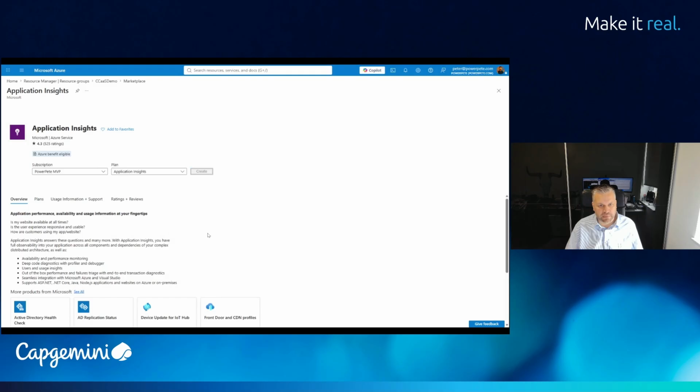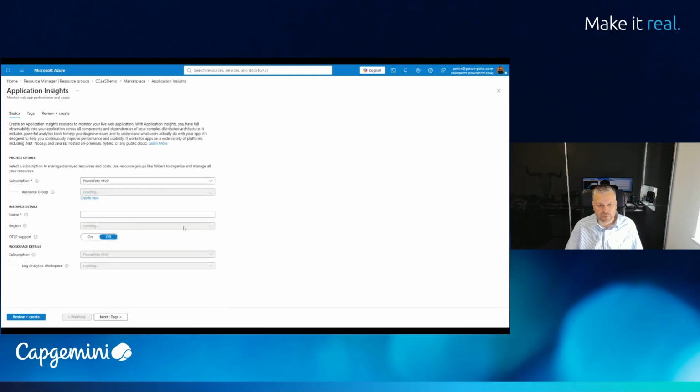Click the create button. Just go with the defaults. I don't need to do anything else. I can obviously name it, in this case, CCAS Demo App Insights. And yes, I can't do spaces, so let's do it like that. And the default workspace is fine. You can create a new workspace, but let's leave it at this.